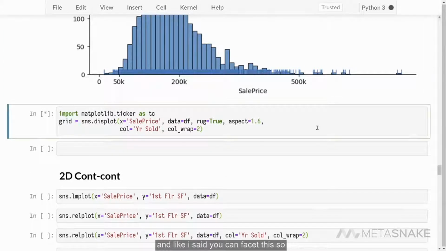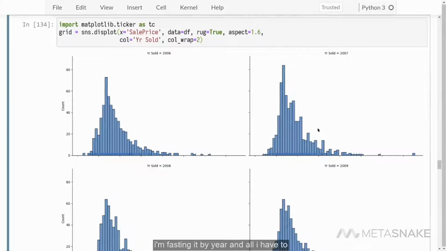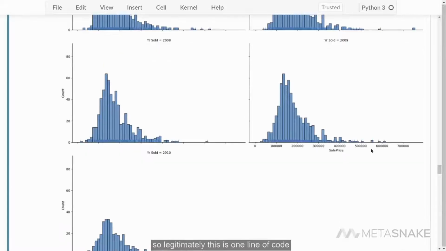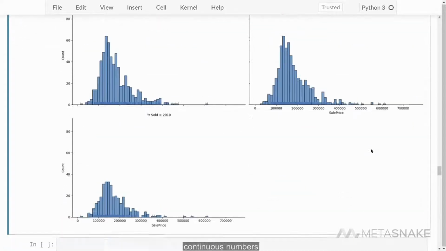And like I said, you can facet this. So here's an example of faceting it. I'm faceting it by year, and all I have to do is add that column equal to year sold and the column wrap parameter there, and now I've got a faceted plot. So legitimately, this is one line of code to plot this. Could you do this using Matplotlib? Yes, you could facet it, but it would not be one line of code. It would be multiple lines of code. So really nice out-of-the-box behavior there for looking at distributions of continuous numbers.